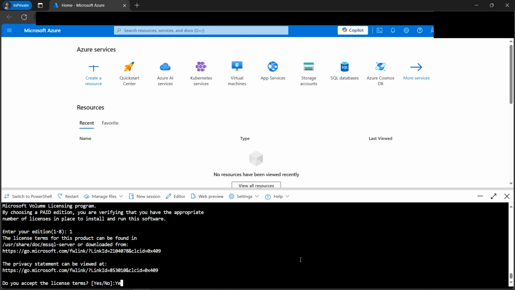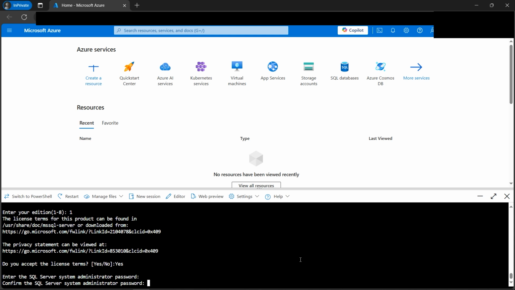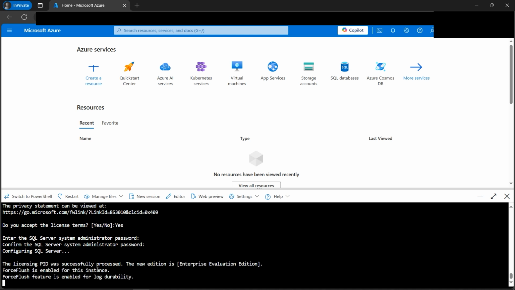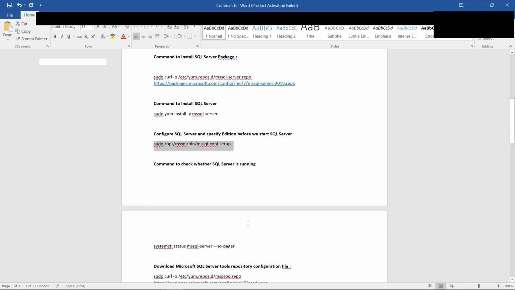Next it will ask us to accept the license and terms. Again, the administrator password is required. So let's give the password and hit enter. Again it's asking for the password for confirmation. Let's type the same password. Our password is accepted. It's configuring the SQL Server. Let's wait for a while. Alright, it's done. SQL Server is now starting, as mentioned. Setup is successfully completed. Let's continue with the next command.